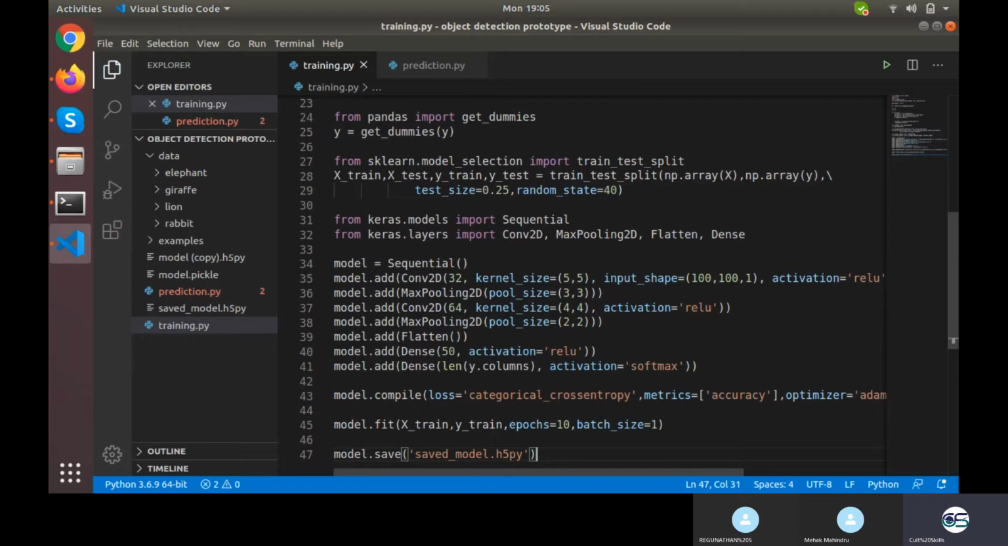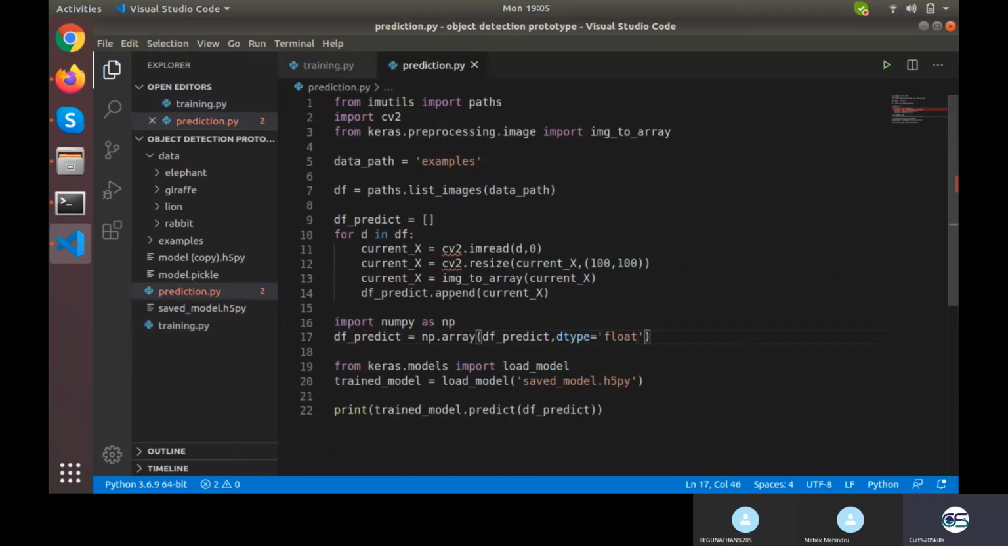Okay, so let's see the same thing we have done in prediction as well. We gave a data path, we loaded all of the data, we fetched out x and populated a list of all the x's with the name of df_predict, loaded the model, and passed df_predict to it, and it was predicting. Simple thing which we have done.